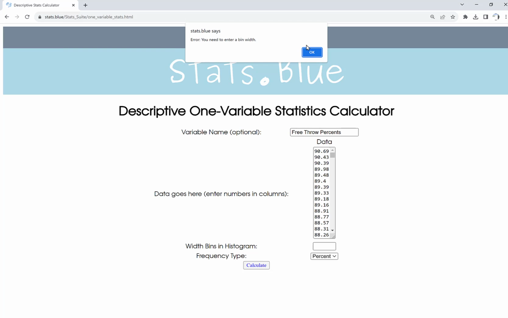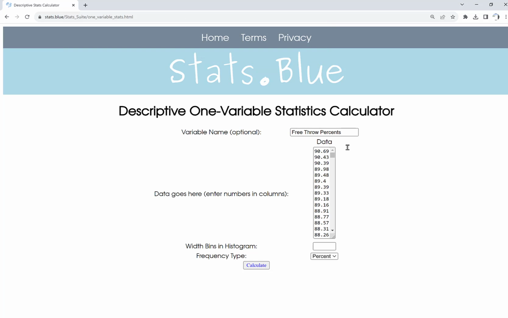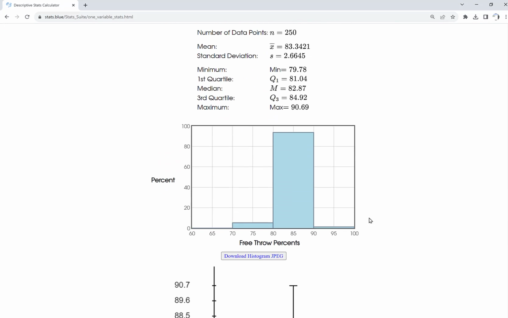Let's first calculate. We have to enter a bin width, so let's put a bin width of, for instance, 10. Here 10 was not a good bin width, and we will see how we determine that. Here you can see the mean is 83.3. You have all the summary statistics, and we are looking at the top 250 players, and the minimum free throw percentage rate among them is about 80%. The maximum is about 91%. So the bin width of 10 was not really very good.